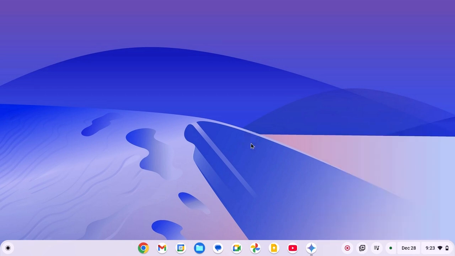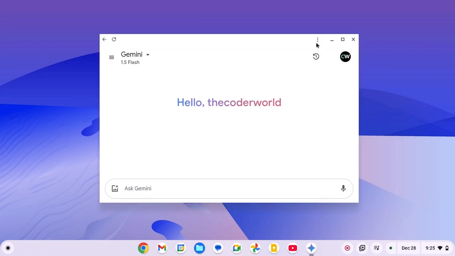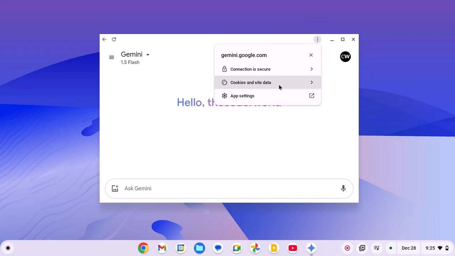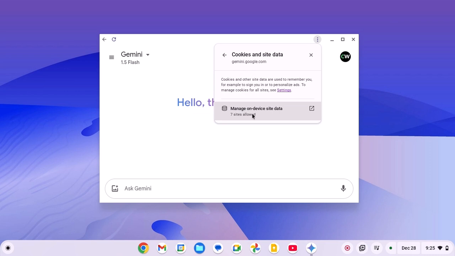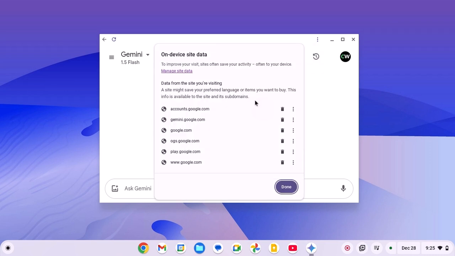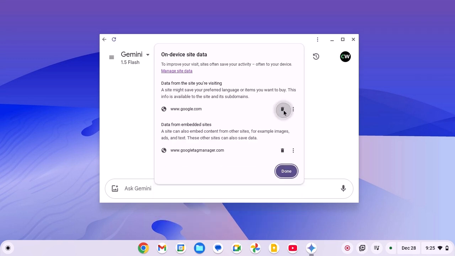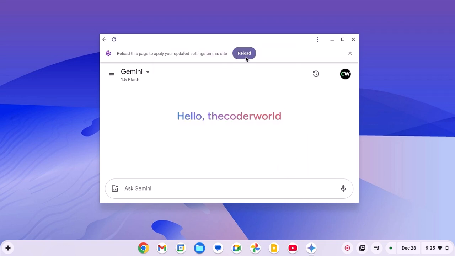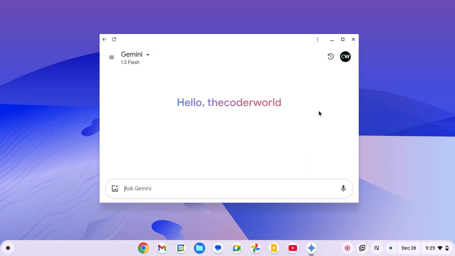However, if you have installed PWA version of Google Gemini on your Chromebook, then you can simply follow this method. For that, simply open Google Gemini, then click on three-dot icon, then click on App Info. Here click on Cookies and Site Data. Click on Manage On-Device Site Data and delete all the on-device site data by clicking on this Delete button. After that, click on Done and restart the application. After that, sign in with your Google account to use Google Gemini on your Chromebook.